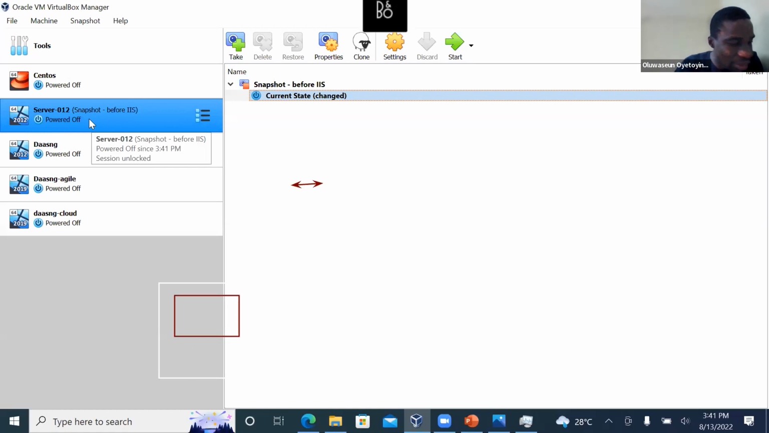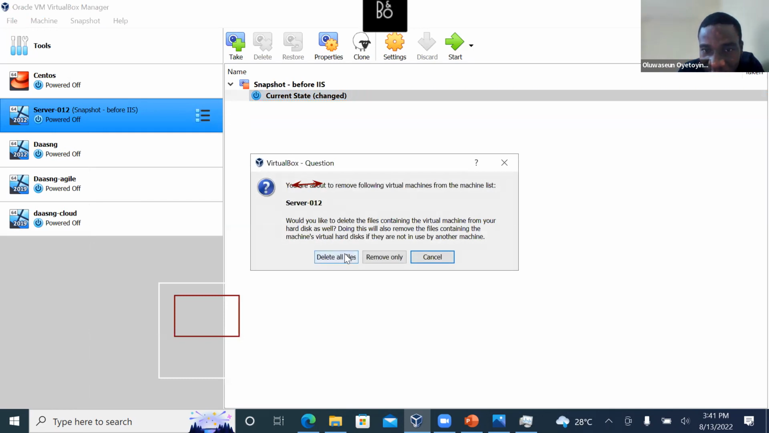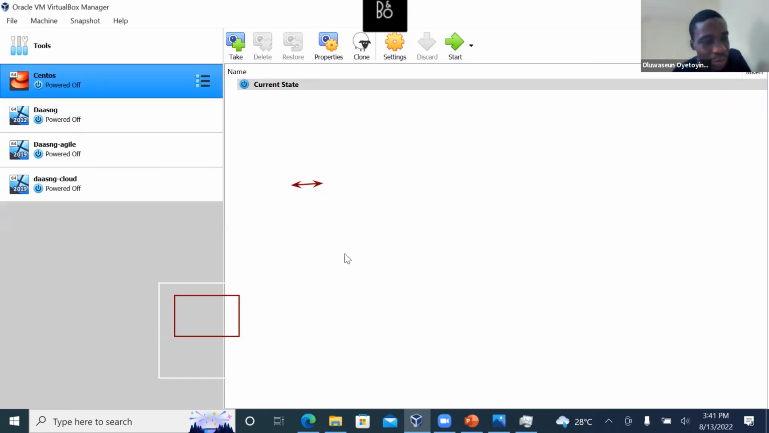So if you want to delete a server, all you need to do is just remove and delete all files, and you'll be fine.